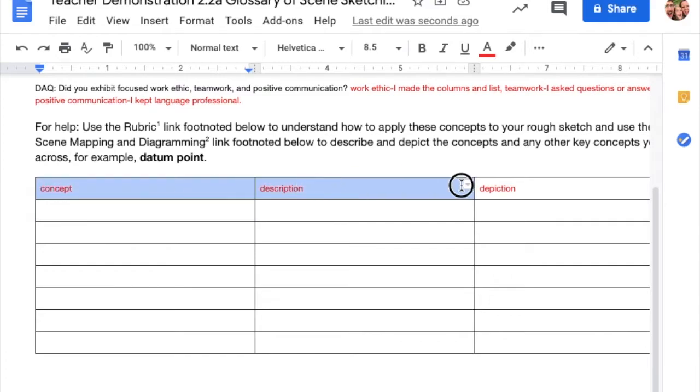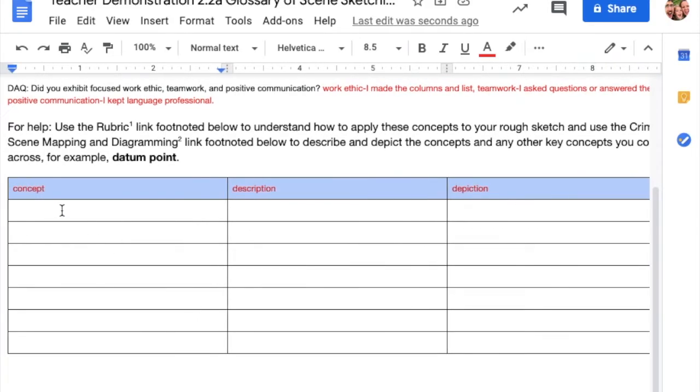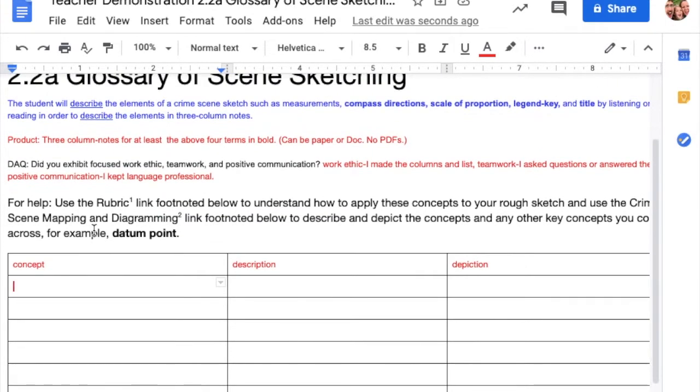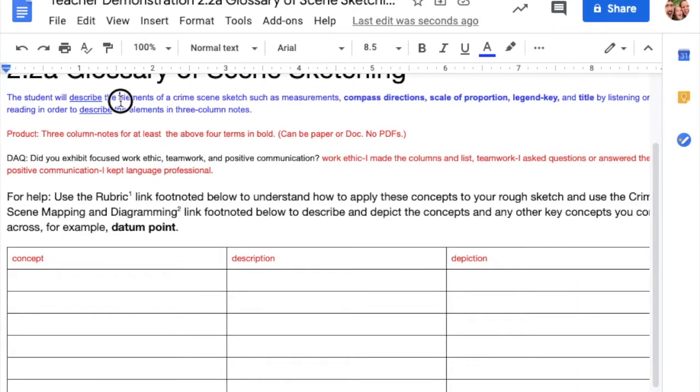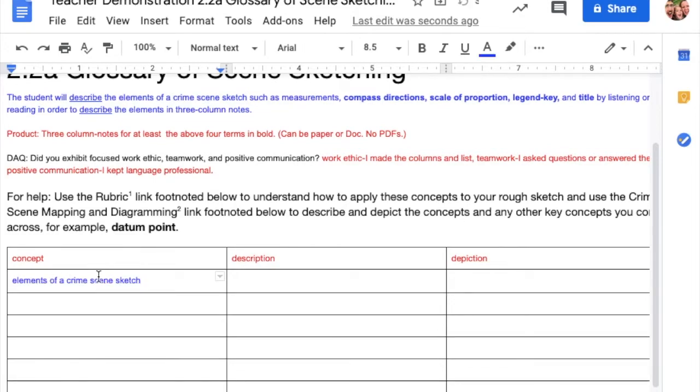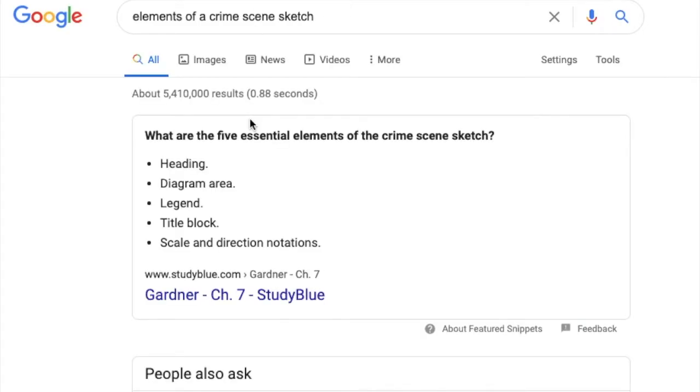All right, now it's up to you to make these neat. You can give those some color to be clear. I'll show you one here in a second. But then over here, I'm going to put the concept. Now there's 4 that you have to have, the ones in bold, but you should have other ones too. You don't know everything. So what I did, I copied elements of a crime scene sketch and pasted it there. And at the same time, I'm going to search the internet. Elements of a crime scene sketch. What comes up for me?